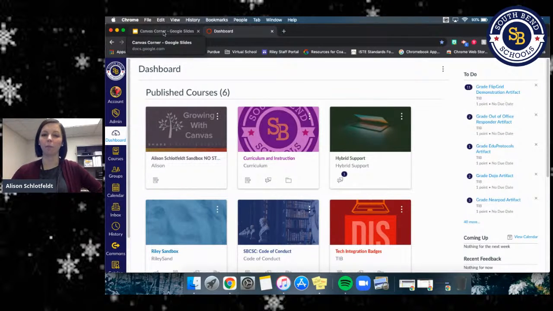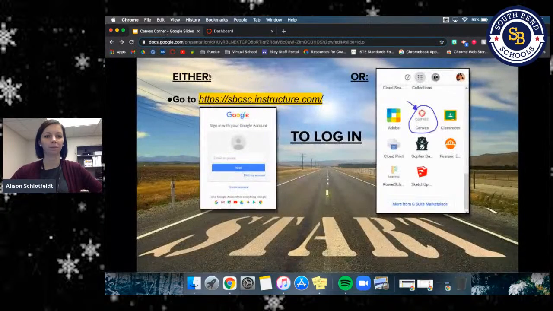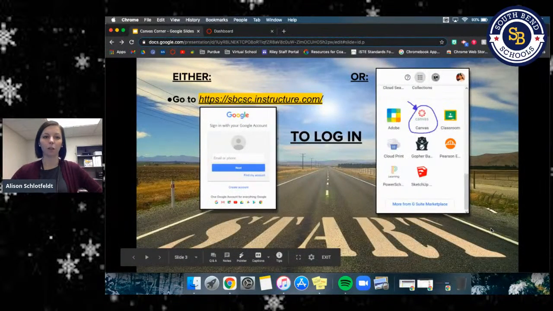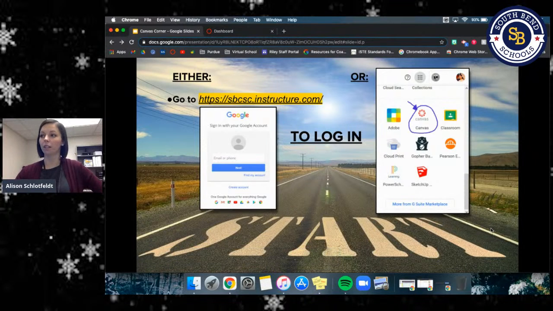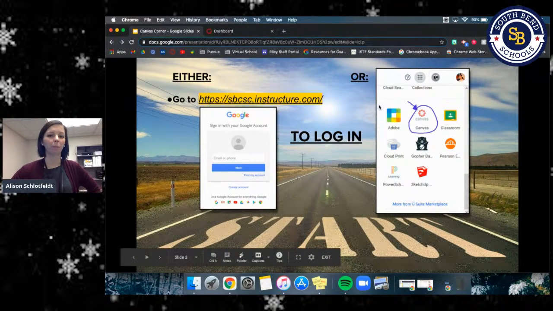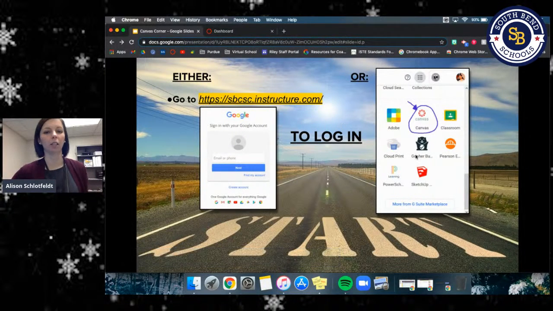If it's your first time going to Canvas, it may ask you to type in your information, but it should just be Google. You should just be able to click it. So if you want to split your screen and follow along with me, that's great. Or if you just want to watch, that is fine too. But you can enter Canvas in either of those ways.